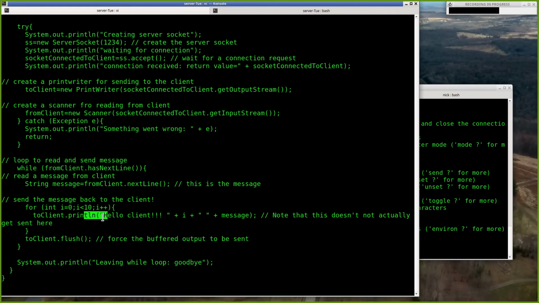So we've got the ability to do communication through sockets from Java without a whole lot of overhead.